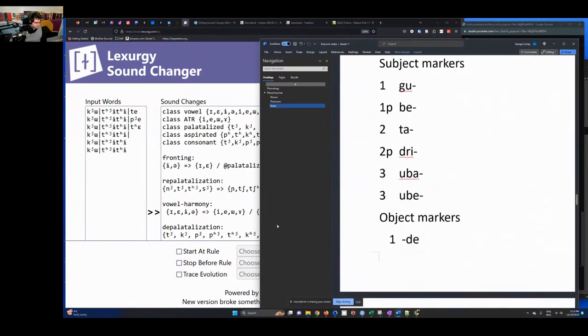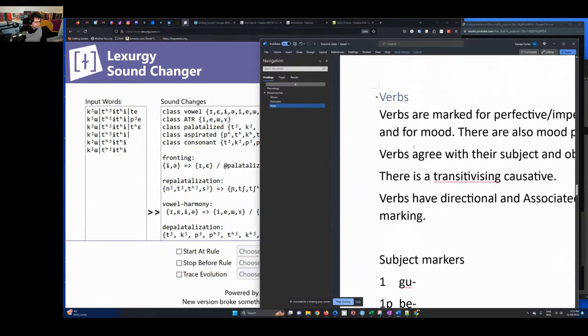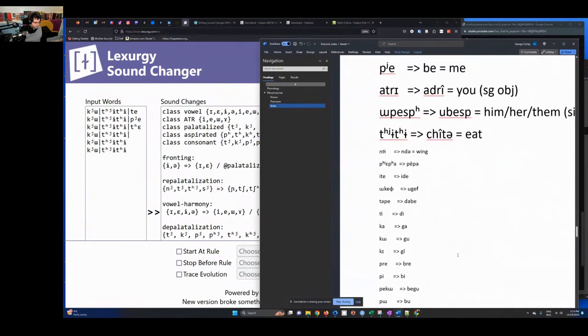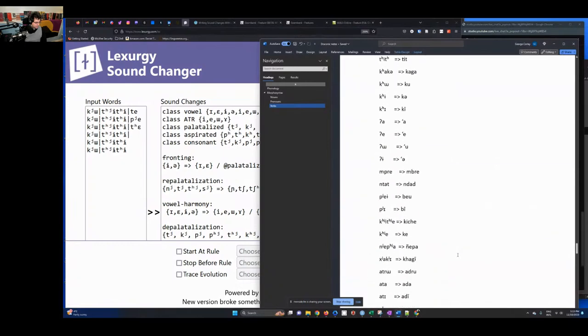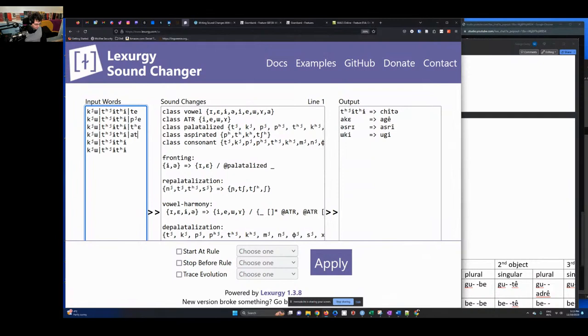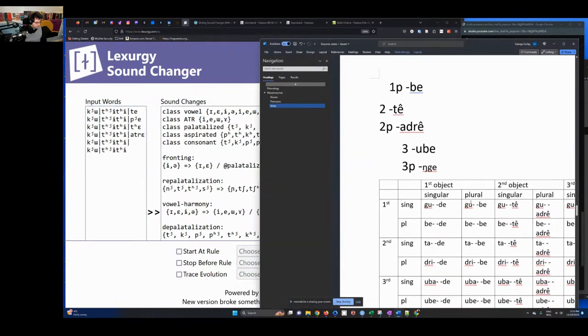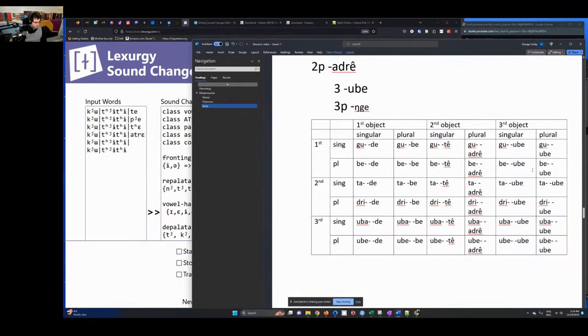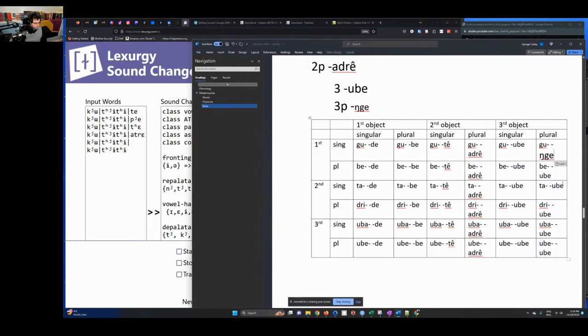And then ube. Yeah, well, there we've got adre, ad. Adre, which was adresp, adresp. So adre. And we go with. And then we have, that's actually, no. So the plural should be nge. I must have hit the wrong thing.